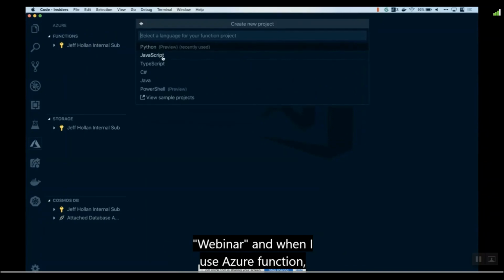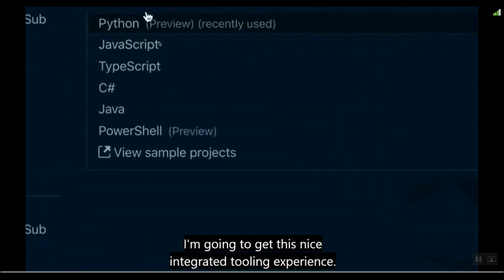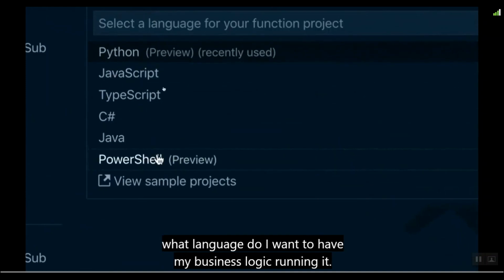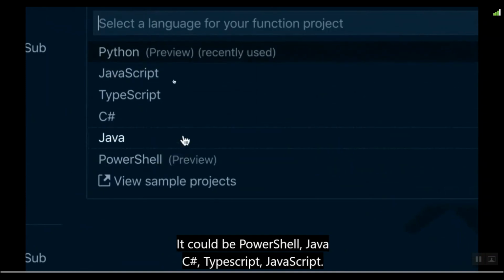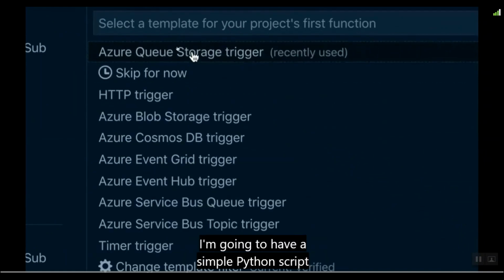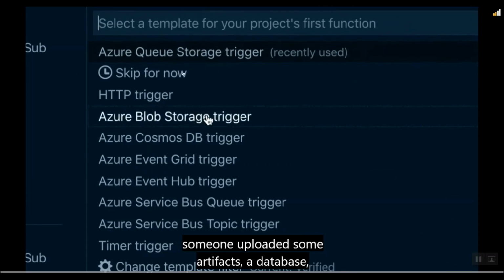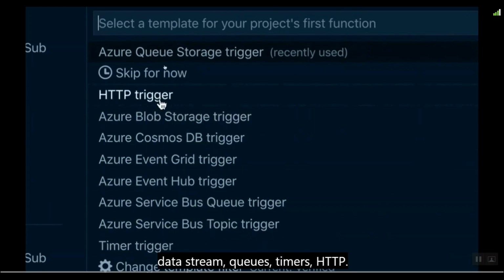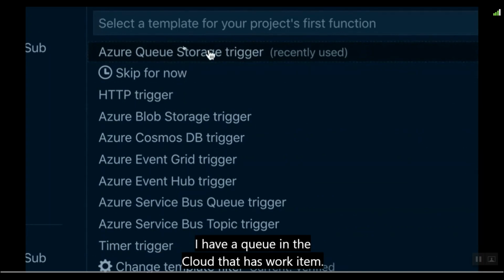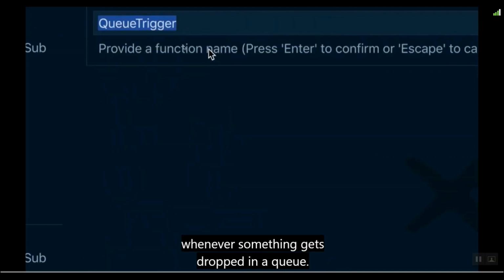And when I use Azure Functions, I'm going to get this nice integrated tooling experience. The first thing it wants to know is what language do I want to have my business logic running in? It could be PowerShell, Java, C#, TypeScript, JavaScript. Let's just go ahead and use Python. I'm going to have a simple Python script run in response to an event. You can see here, this is just a few of the event sources that I could select from. Things like an event, something happens in a storage account, someone uploaded some artifacts, a database, data stream, queues, timers, HTTP. In this case, I have a queue. I have a queue in the cloud that has a work item, and I want to run this code whenever something gets dropped in a queue.